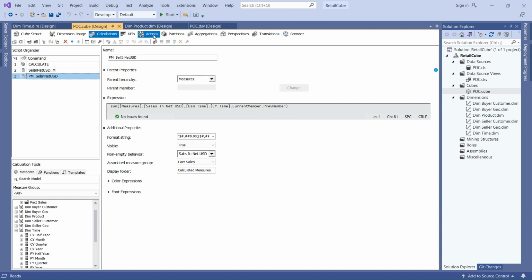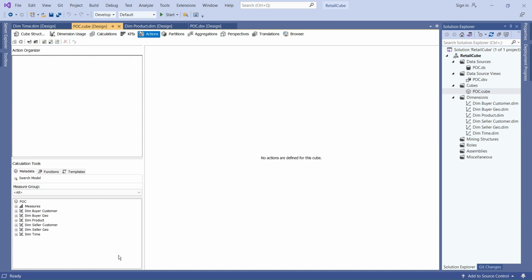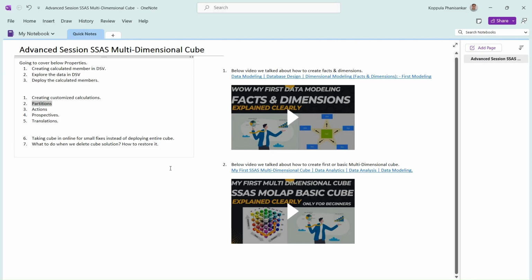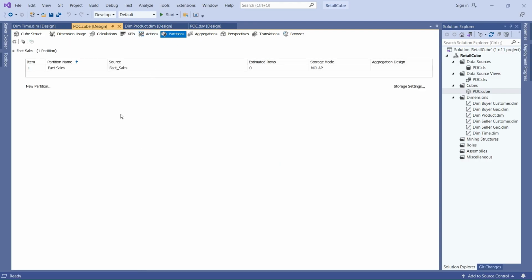Now moving on, we go to the Actions tab. I think that's in our order. No, as per our order, the next one is Partitions. Partitions is basically like splitting the data. Let's say you have 5 years of data. You don't need to process the 5 years of data on a daily basis. Let's say on a day-to-day basis in your database, you're only getting the current 4 months of information out of 5 years. For that, you don't need to reprocess the entire 5 years of data again and again.